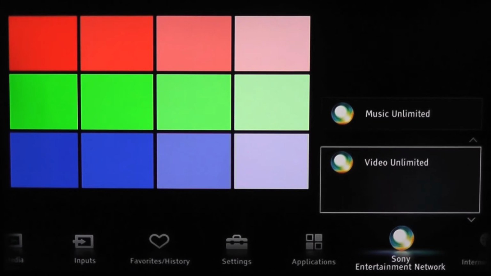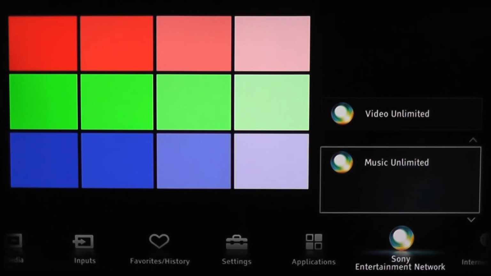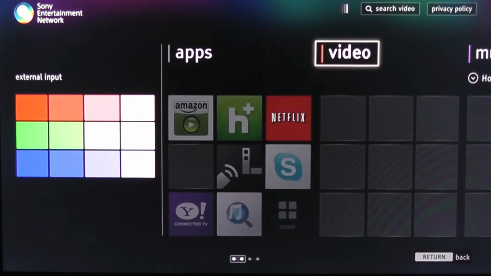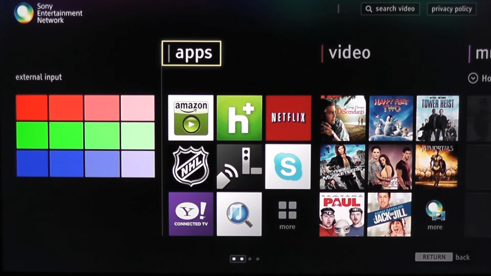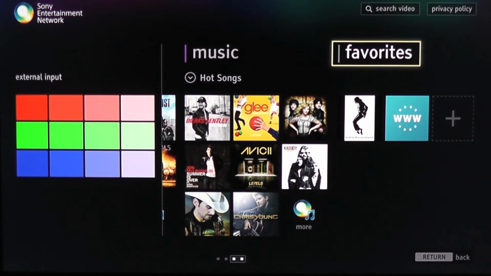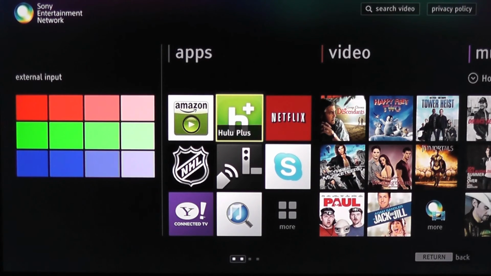So if you see over here, there's a Sony Entertainment Network, and this again has the Music Unlimited and Video Unlimited service. There's another way to access all of this, as well as some of the applications, and that's by pressing the SEN button, which stands for Sony Entertainment Network, on the remote. And when you do that, it will bring you to this interface right here, which is much, much better than the cross-media bar interface. Everything is clearly labeled, it looks nice. It's divided into apps, video, music, and favorites. And favorites you can just populate with whatever apps or music or videos that you'd like to. This is a huge improvement over the other interface.